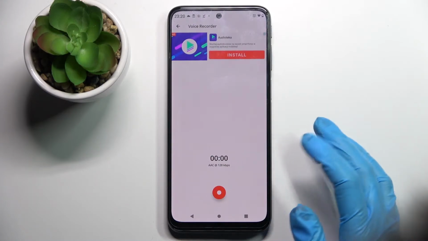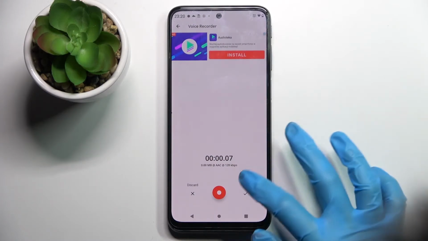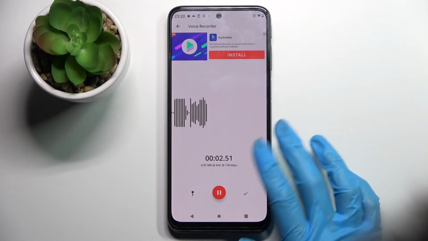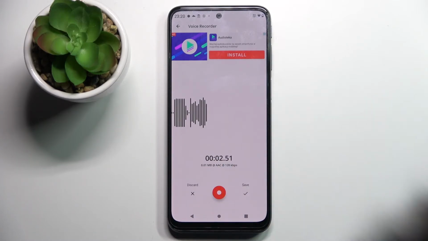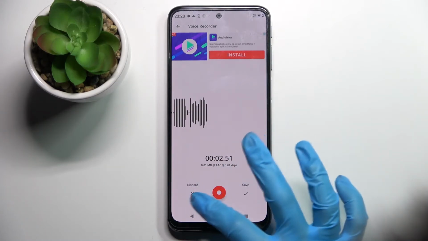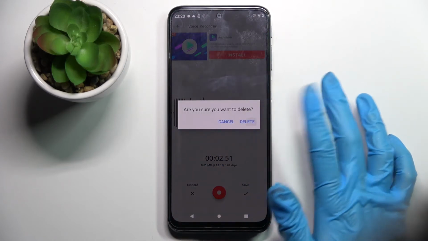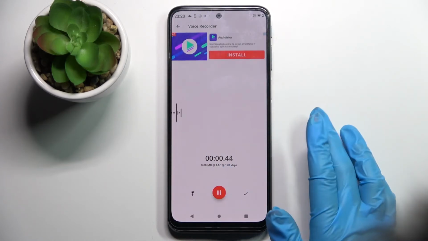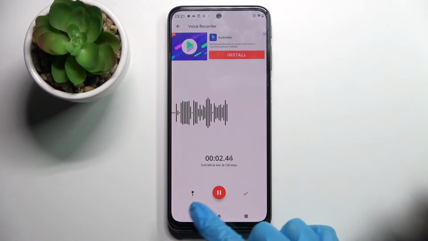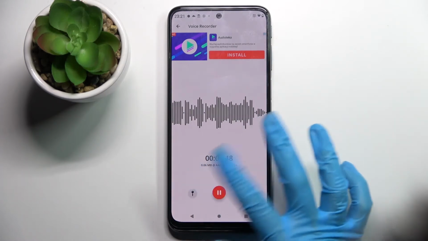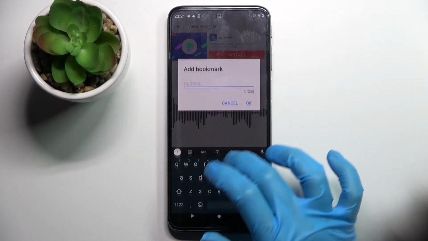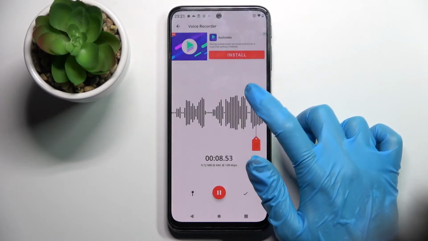Over here, click on this red button to start your recording. You can pause it and unpause it using the same one. If you want to delete it right away, click on this X icon over here and tap on Delete. If you wish to add a bookmark, for example, you need to click on this little icon here, type whatever you wish to or don't and choose OK.